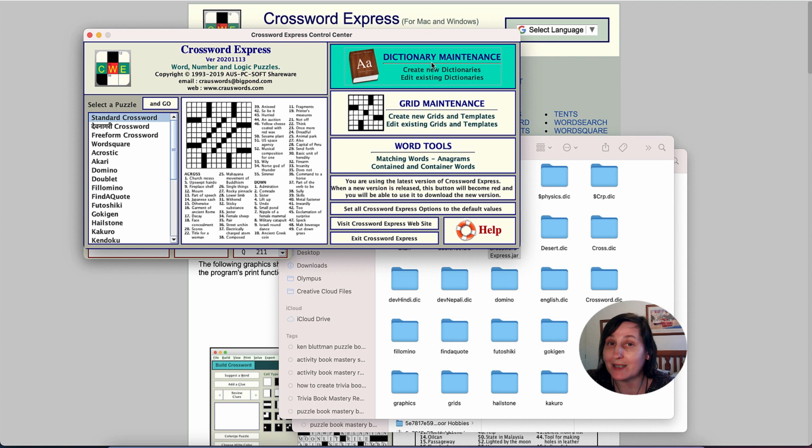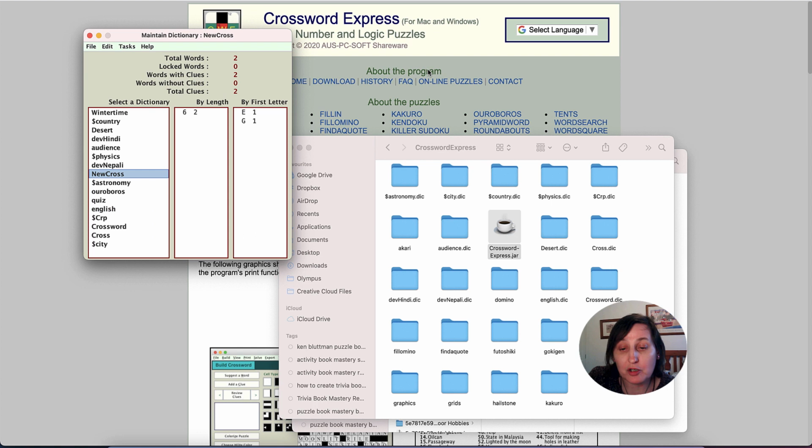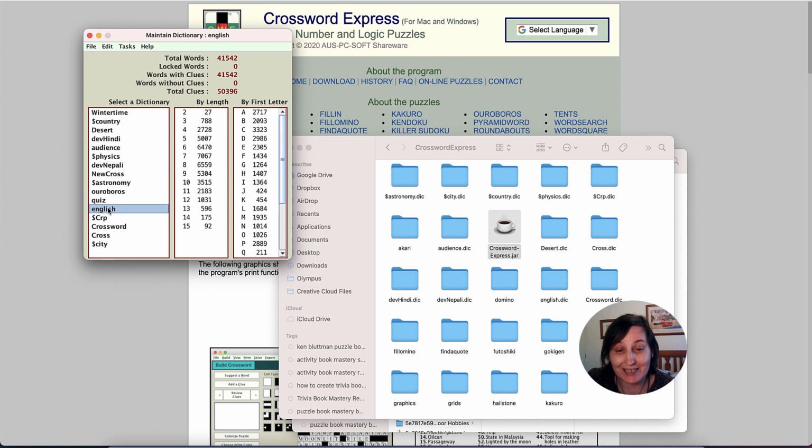But before we go in, I'm just going to show you the main dictionary for the crossword, which is English. And there are over 41,542 words and clues in there. So you can make quite a lot of puzzles without inserting them. Yes, they are not themed, but they are fantastic puzzles. So let's just quit that.